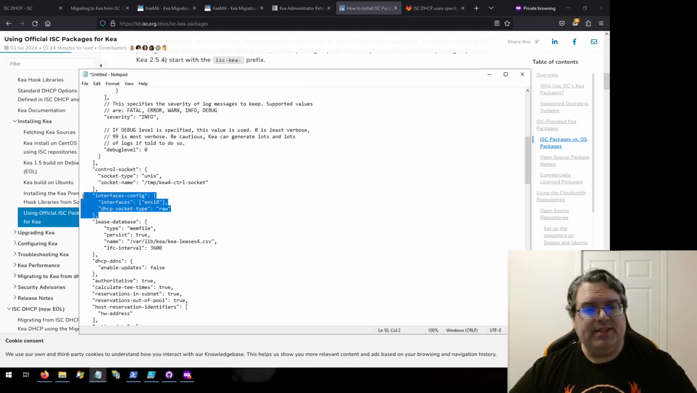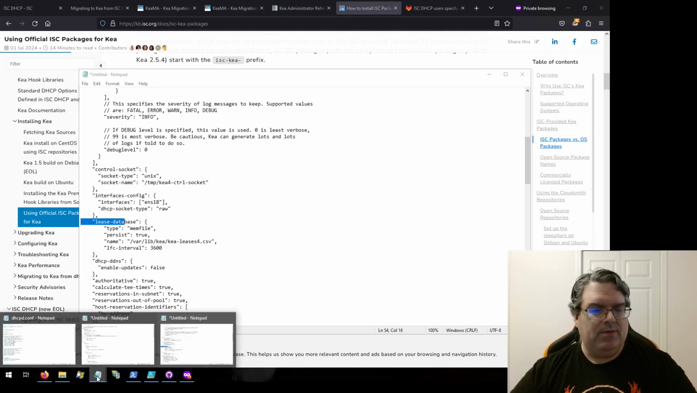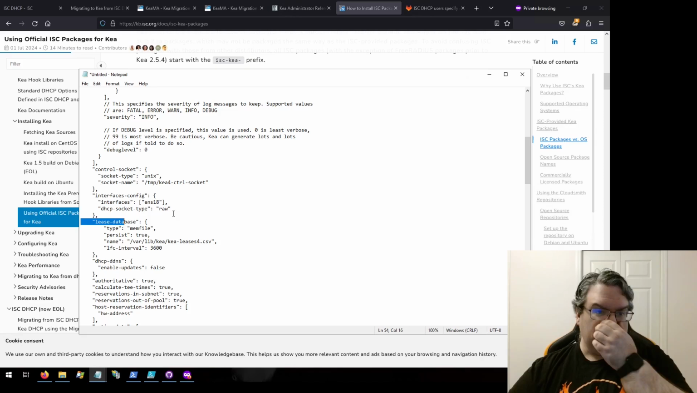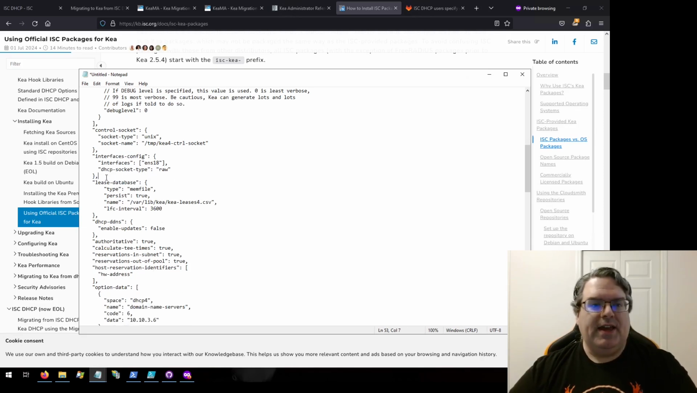Interfaces config. This is the thing that Kea was warning about, where we don't have any interfaces configuration, and it referenced the issue on GitLab. Okay. In this case, I know the interface I want it to run on. This will cause it to actually listen to this interface to process DHCP inbound.